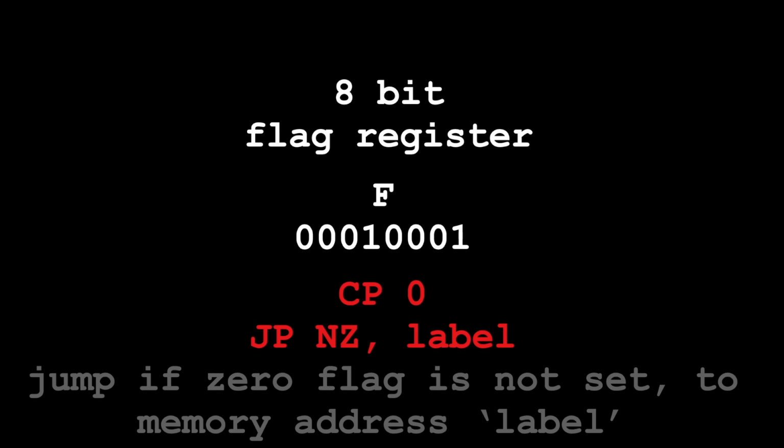Another 8-bit register is the flag register. This one we don't usually use as a register on its own, rather we're interested in the individual bits within it. It contains the answers to any of the queries we might have made. For example, CP 0 would compare the value of A with 0, and then JP NZ to a label would jump if the zero flag is not set to a memory address label.